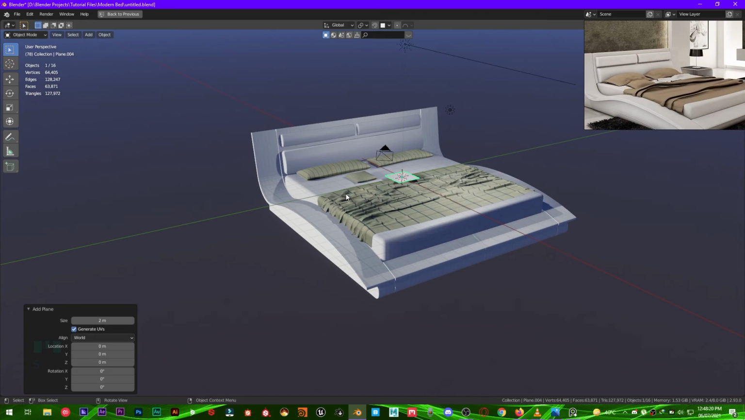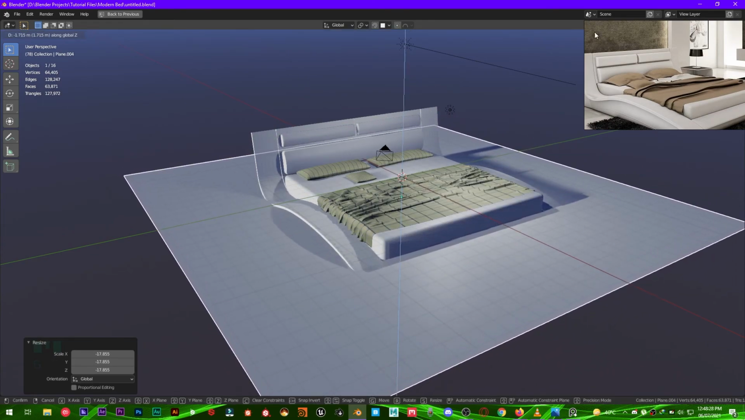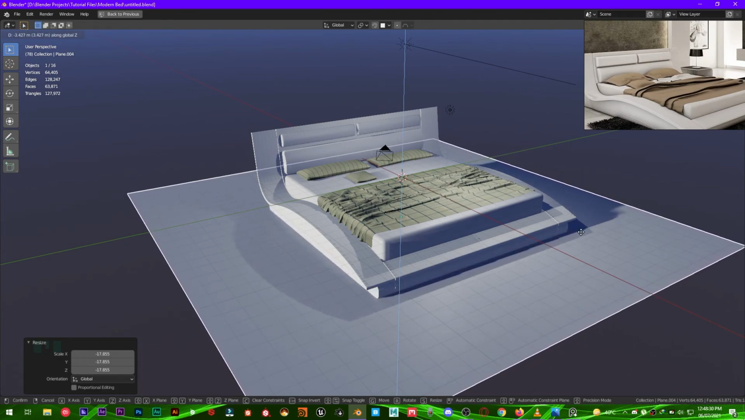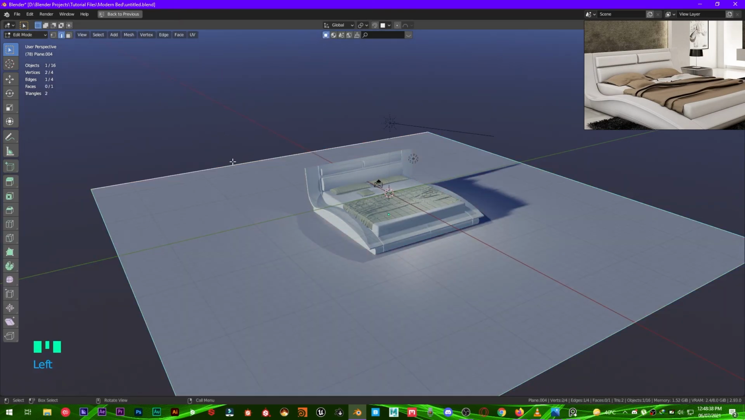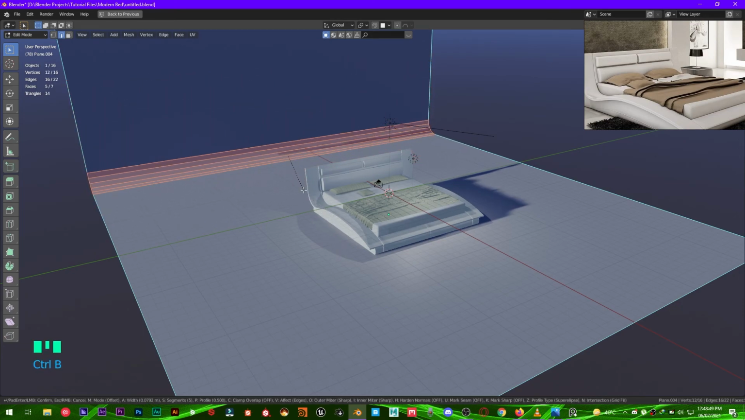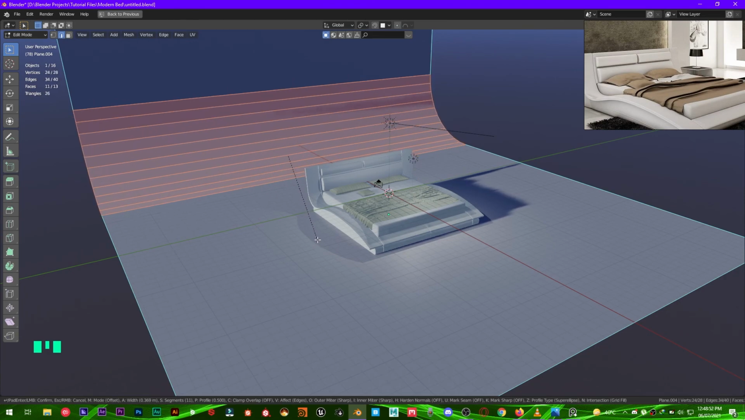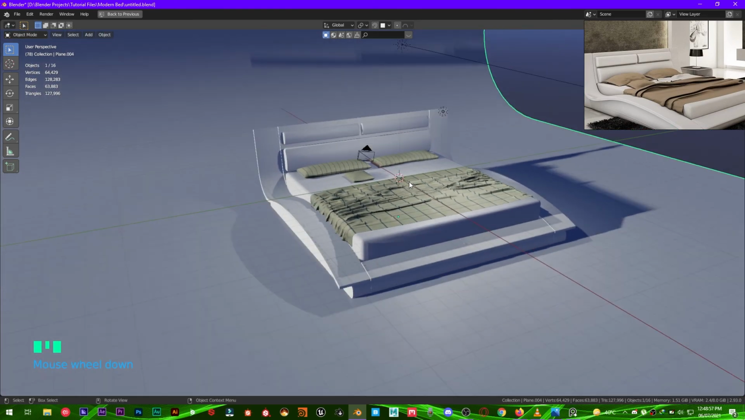Shift A, add a plane, scale it up. Press G and Z, move it down on Z axis. Like so. Scale it up. Tab into edit mode, select this edge and then press E, Z. Make it go up. Select this edge again and press Ctrl B. It's gonna bevel this out. Perfect.